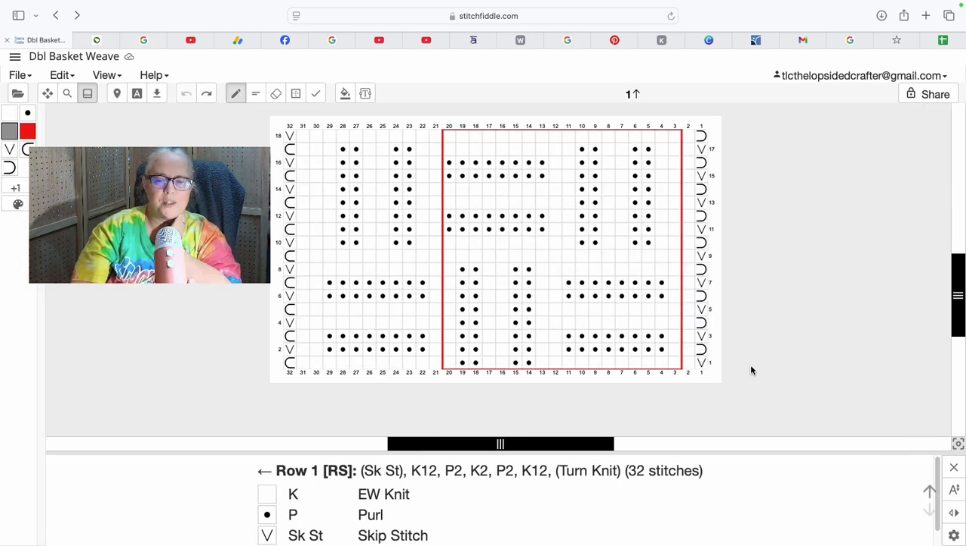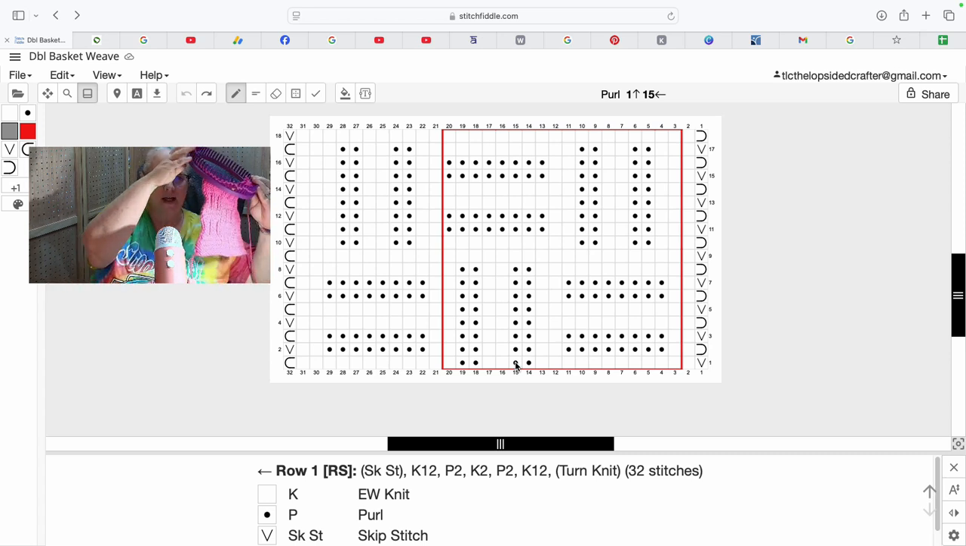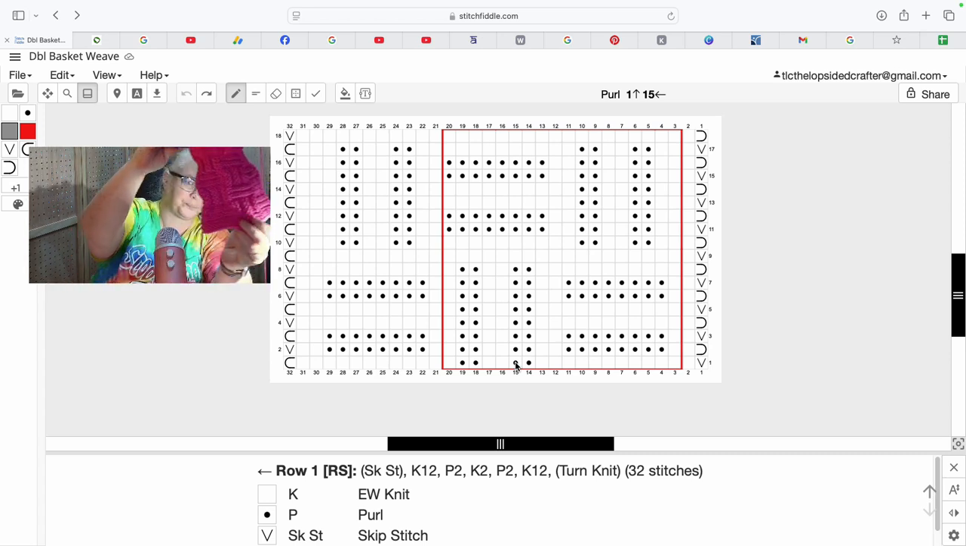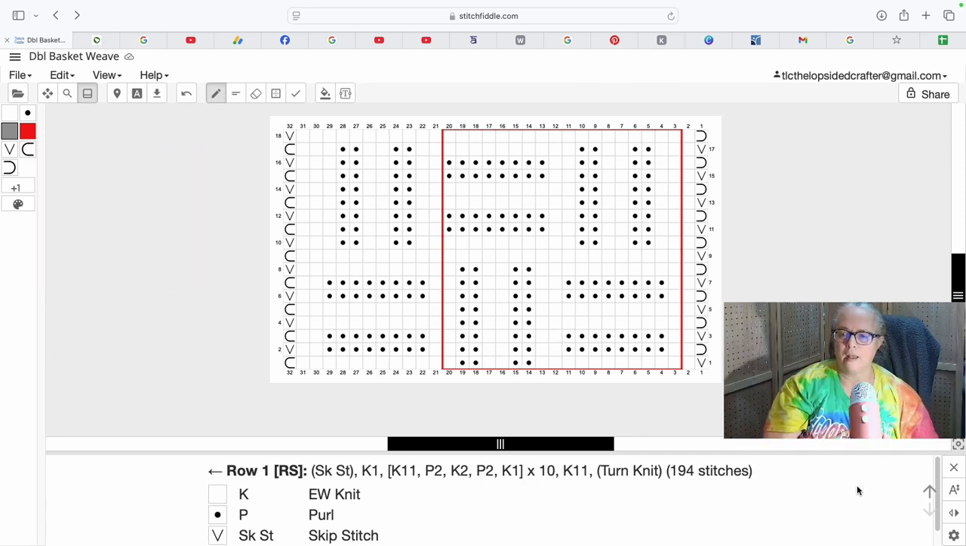So as I said, this particular chart is just for 1 repeat, which would be 32 stitches. If you're using, say, worsted weight yarn and you're wanting to make a scarf, the 32 stitches would give you a nice size stitch repeat for a scarf. Okay, say you're looking at this chart and it's for a blanket and you have a 200 peg loom. This down here shows you that 194 pegs will be used on that loom.